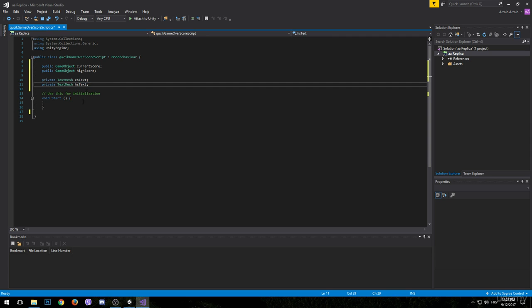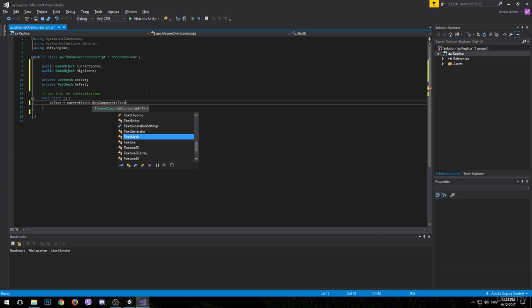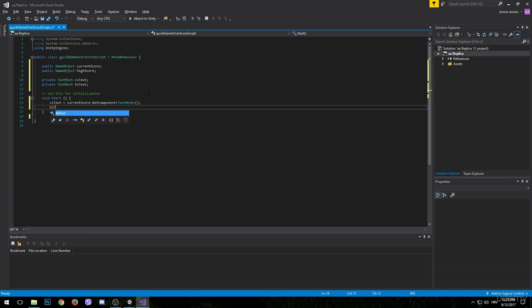Once that is done, we need to target these in the start method. So CS text is going to be equal to current score dot get component text mesh, and ages text is going to be equal to high score dot get component text mesh.